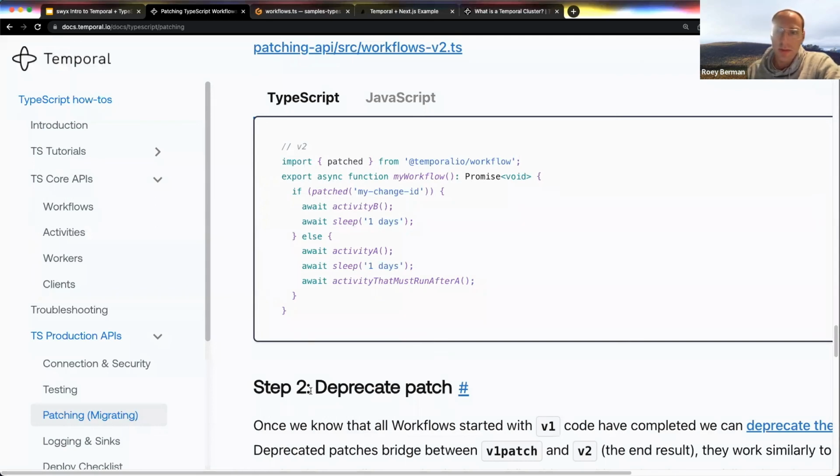Okay, yeah, that seems clear. So this API is basically: check if there is a patch, and if we're not replaying, also record a patch in history. That's what it does.